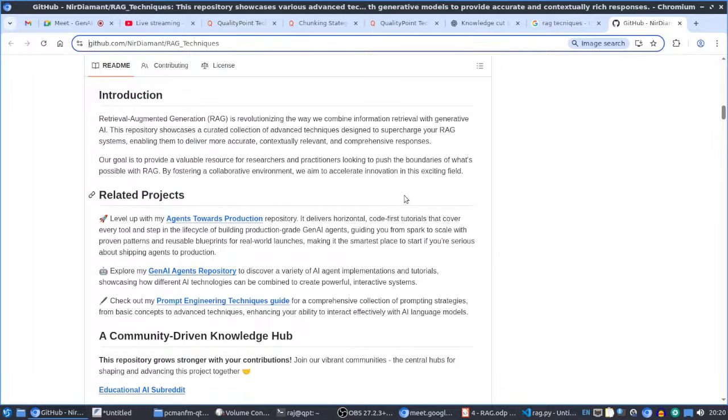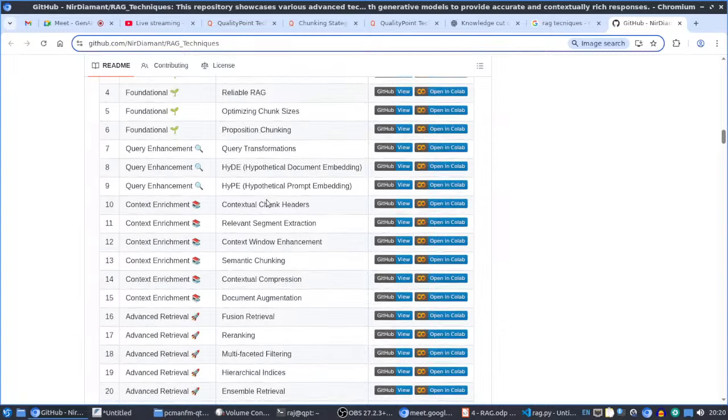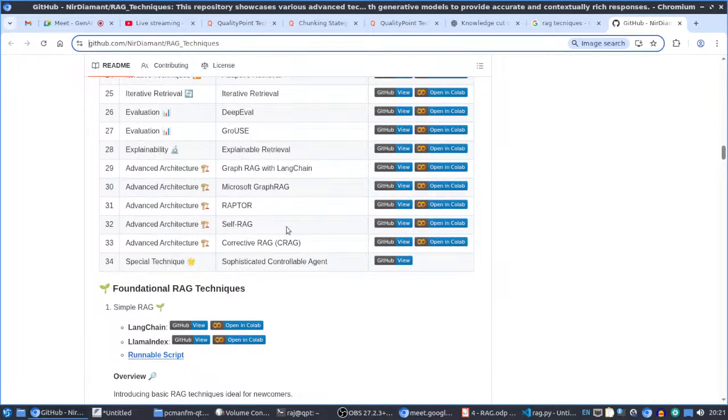But we shouldn't be restricted with that kind of limit. Here they listed some techniques, right? So we shouldn't be thinking that, okay, these are the only techniques. We can come up with our own technique.